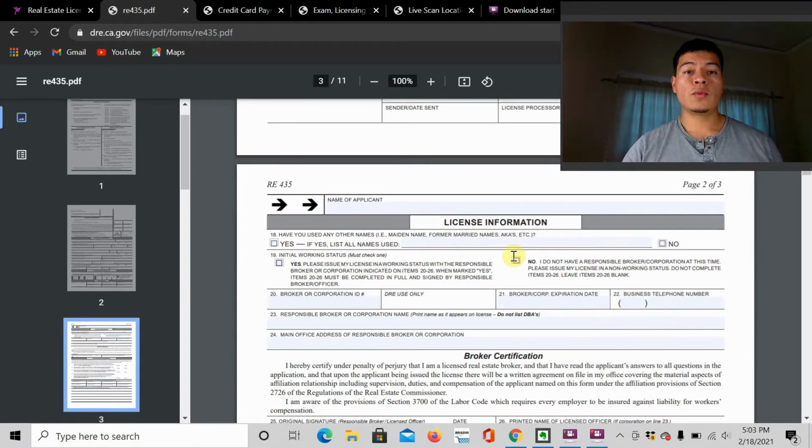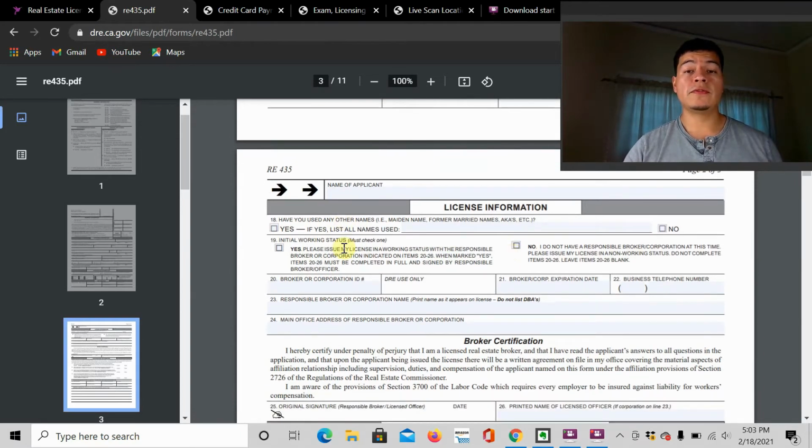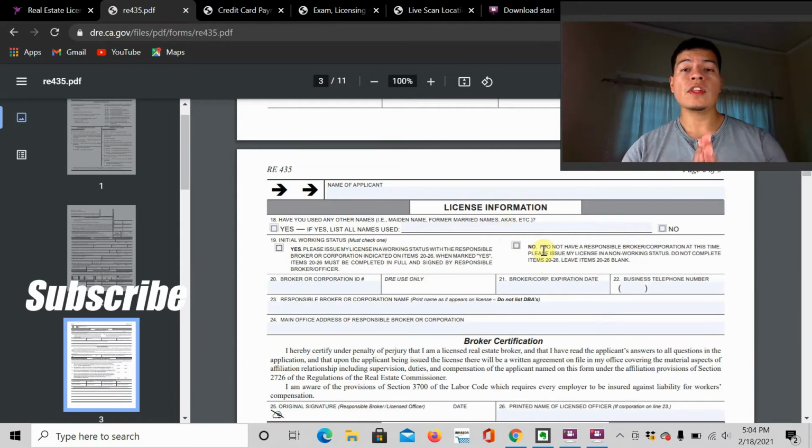Let's see. Oh, super important. Very, very important. This is ultimately what's going to save you a ton of time. Is question number 19, initial working status. So I didn't know this initially. This is what cost me time, and now I have to wait for my license to come in. So make sure for this one, you guys have to hit no.